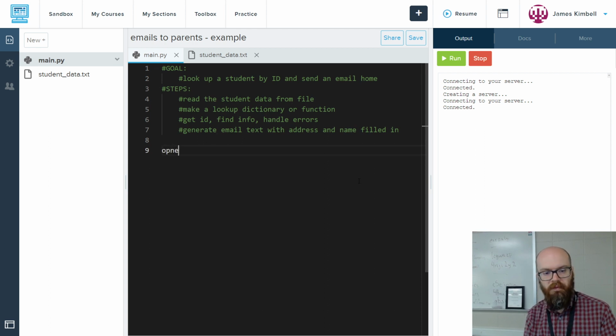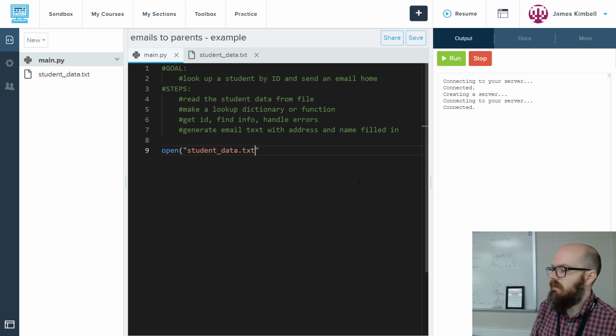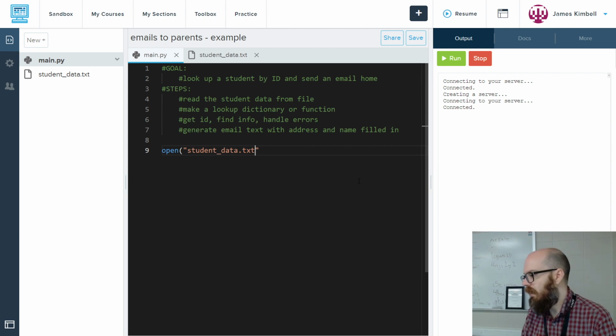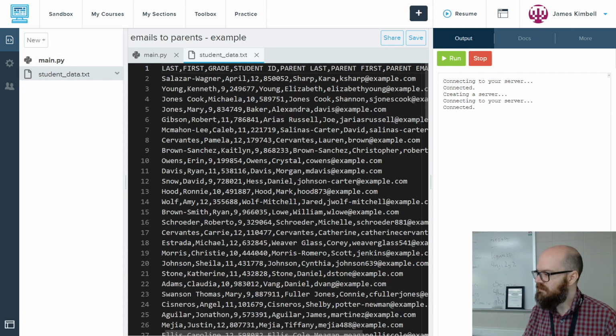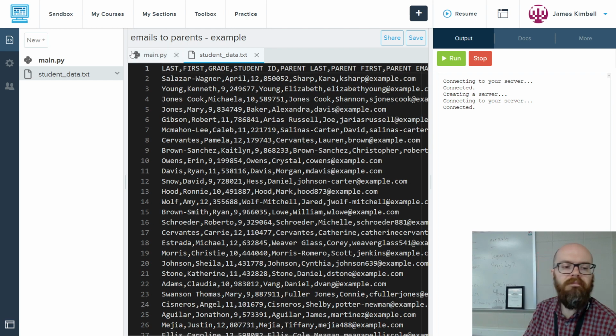We're going to say open, and then the name of the file, which is student data. I called it txt, even though if I got this in real life, it would be XLS or CSV, just because that's easy to work with. And when I tried some of those on CodeHS, they had this weird color trying to interpret the data, and I just wanted it to be plain.